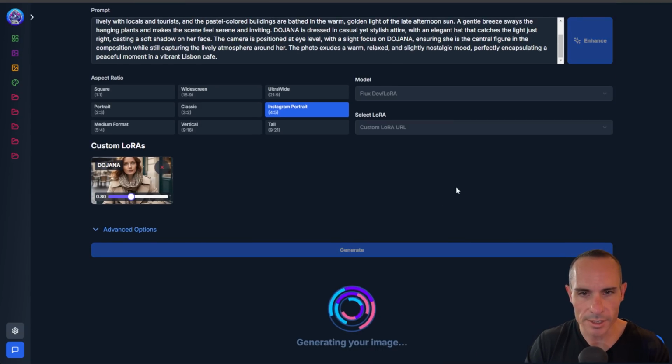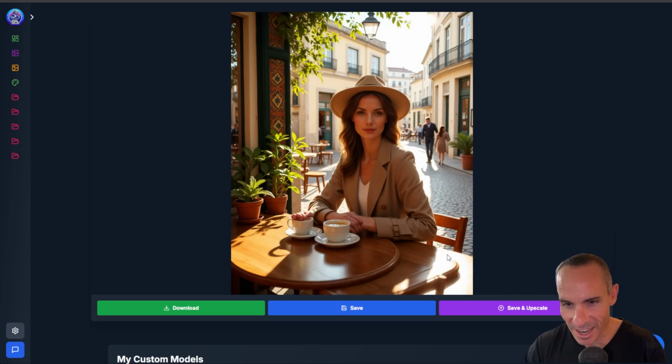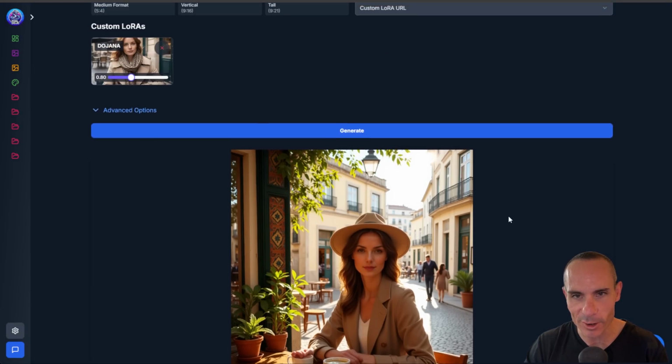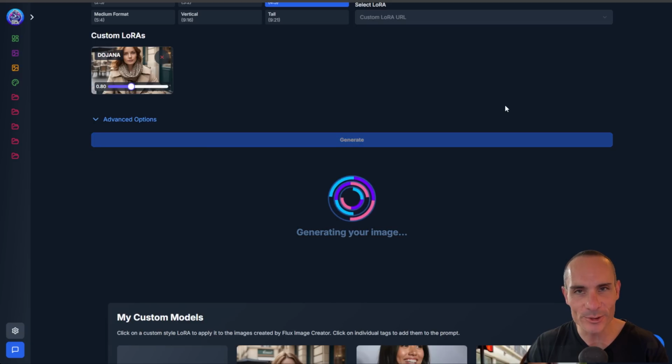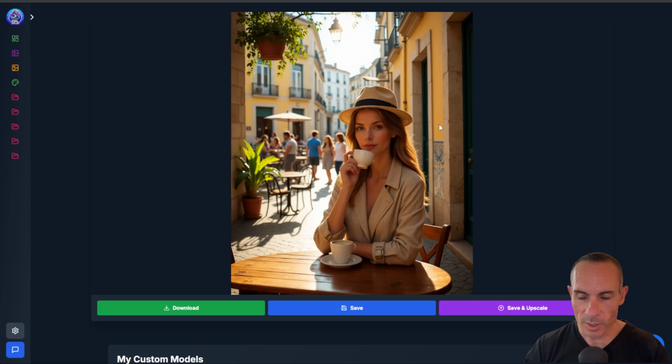Click on generate again. And now we've got Dojana sitting in a cafe. Oh man, there's that nice weird hand we get sometimes from diffusion models. Flux for the most part is pretty good about hands, but sometimes it even gets it wrong. So let's go ahead and try another one, see if we can get a little bit better result. All right, that's much better.